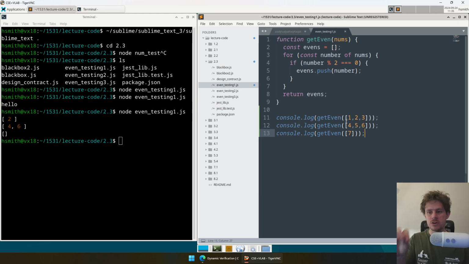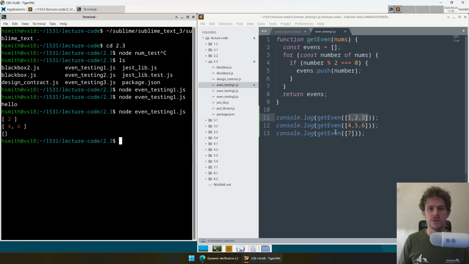Verified. This is a good example of how, as you write tests, you can't prove that the code works, but you've demonstrated that you've taken steps to reduce the theoretical chance of bugs. Because there's lots of different things I could put here. Lots of different numbers, you know? And I'll never be 100% sure, but it helps me be sure. And I can see, okay, for 1, 2, 3, I get a 2. For 4, 5, 6, I get a 4 and 6. And for 7, I get nothing. It looks pretty good.